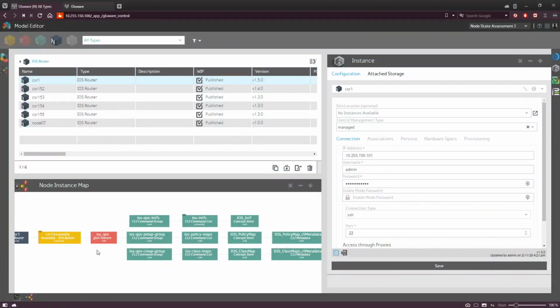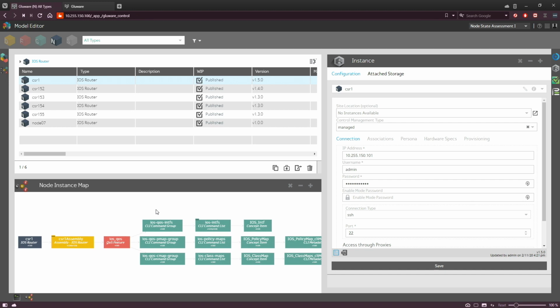I have one node here, and this node has a quality of service model. This is something that I've shown before, but I want to show this in detail so that you understand how the delivery mechanism works with Gluware. Also, it's a way for me to highlight a little bit of the construct that we're using.